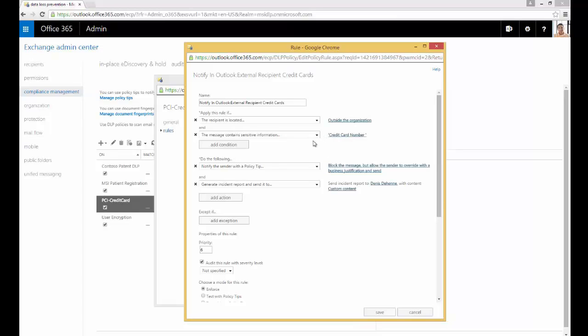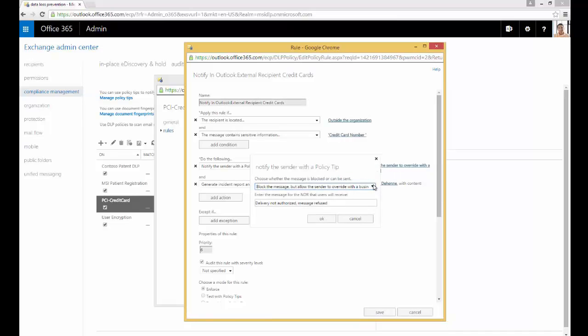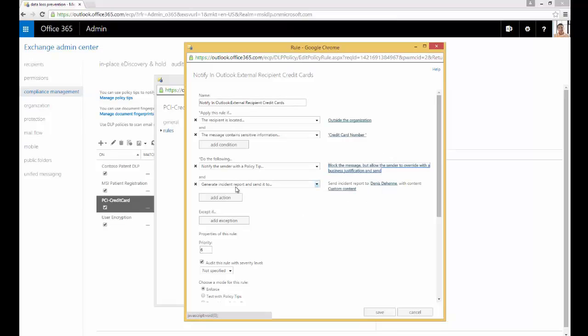Once we have identified what the rules should be applied to, now we'll determine what to do. So here you can see we're going to send a policy tip and block the message. We are giving the user the ability to override. We can easily turn off the ability to override. So this is all very configurable. And we're going to generate a report and send it to our compliance officer.